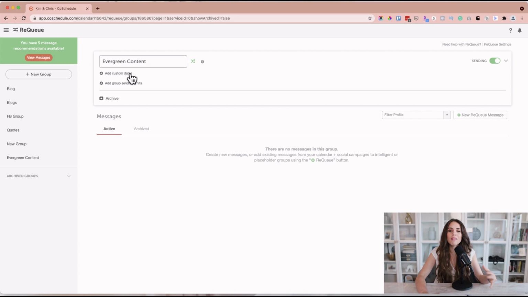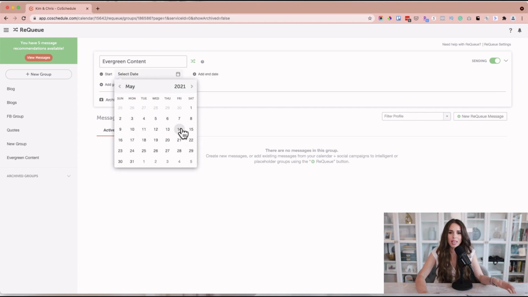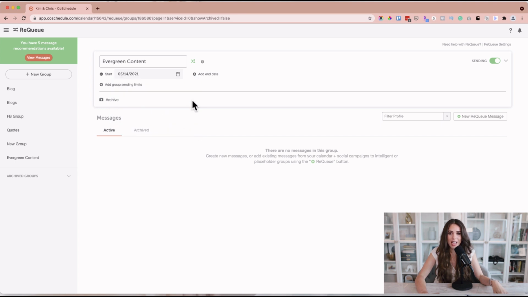And so once you have a basic idea of what you're going to be sharing, you can add custom dates. In this case, I'm going to say, okay, I'm going to select this to start today and end never, or end at a particular time frame. For this particular kind of message, I don't want it to end at all because it's evergreen content. You can also add group sending limits and say, hey, I don't want you to send evergreen content from this particular group more than 3 times per week, 7 times per week, 14 times per week.